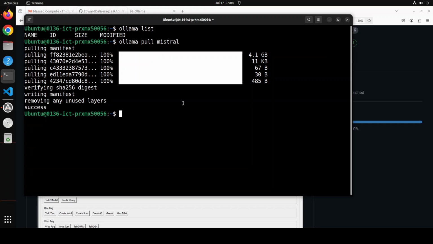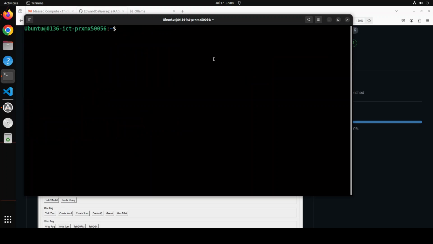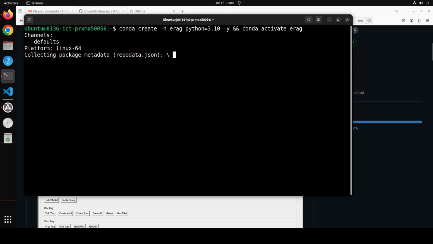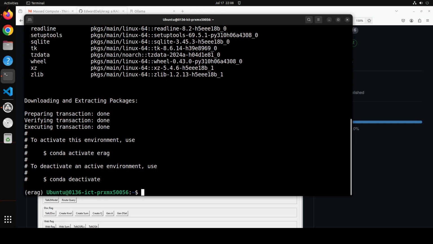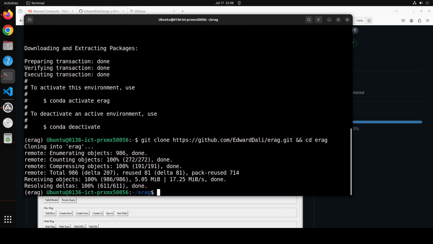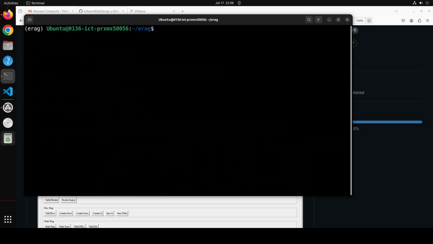Okay, so our model is downloaded and the checksum is done. And there we have our Mistral model. Let me clear the screen. And now let me paste here to create the conda environment, and then we will step into it. Let's wait for it to finish. And that is done. Let's git clone the repo of ERAG. And as I said, I'm going to also put the link to it in the video's description. And that is done, and we have also stepped into it. Let me create and install all the requirements in this repo.